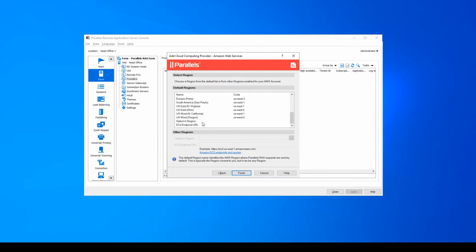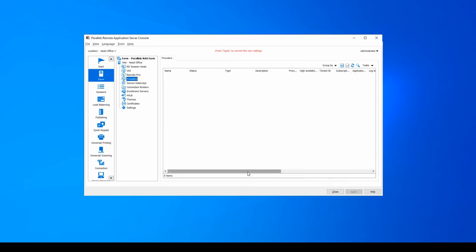The region can be chosen from the provided list of default regions, from the opt-in regions specific to your AWS account, or from a custom endpoint URL as an alternate endpoint for your API requests. Click Finish to complete the wizard.